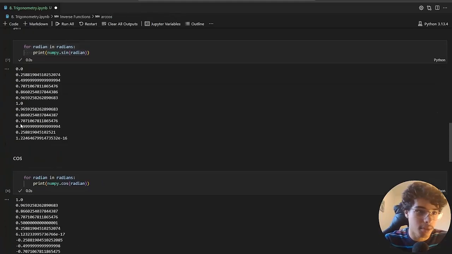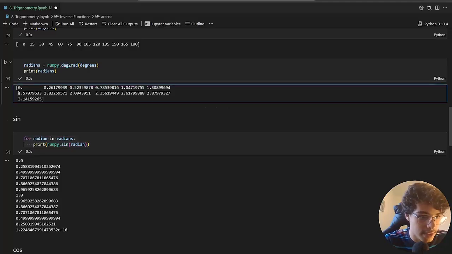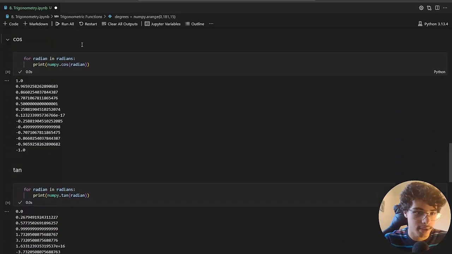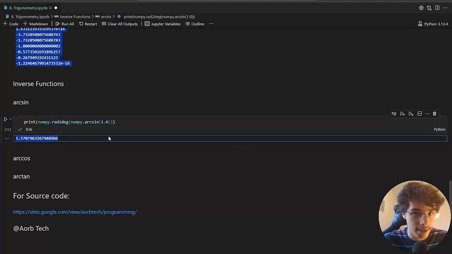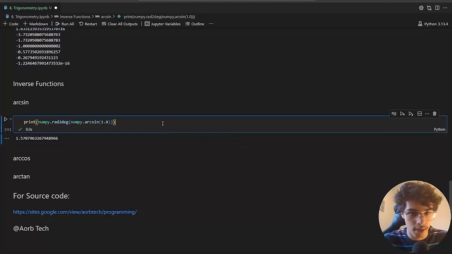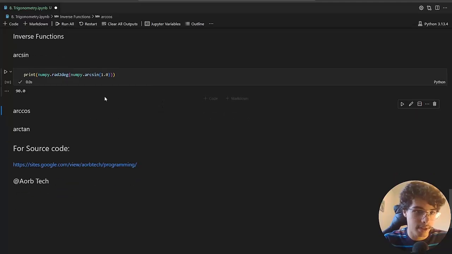1.57. Okay, so we were a little bit off. 1.57, that's this value here. So this value represents 90 degrees in radians. So the reason we used that function earlier, if we put it back, is we're converting from this number back to degrees. So let's do that one last time. As you can see, we get 90 degrees.